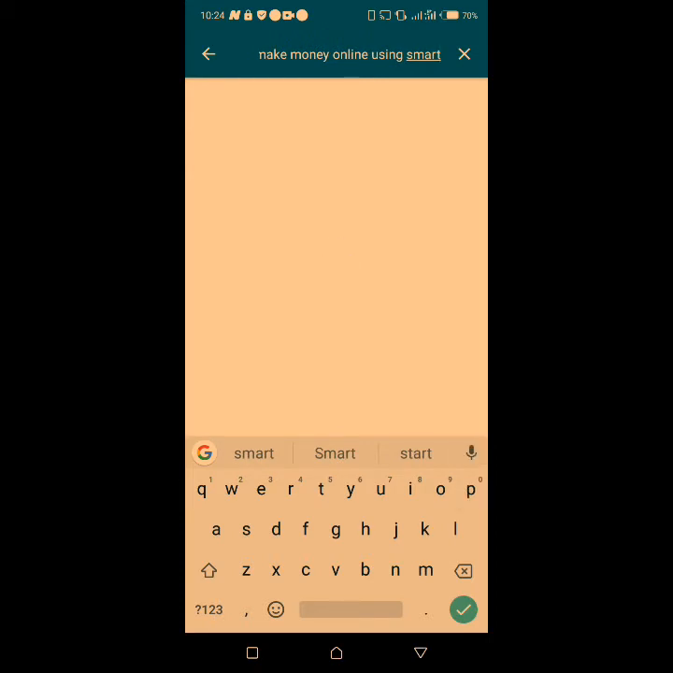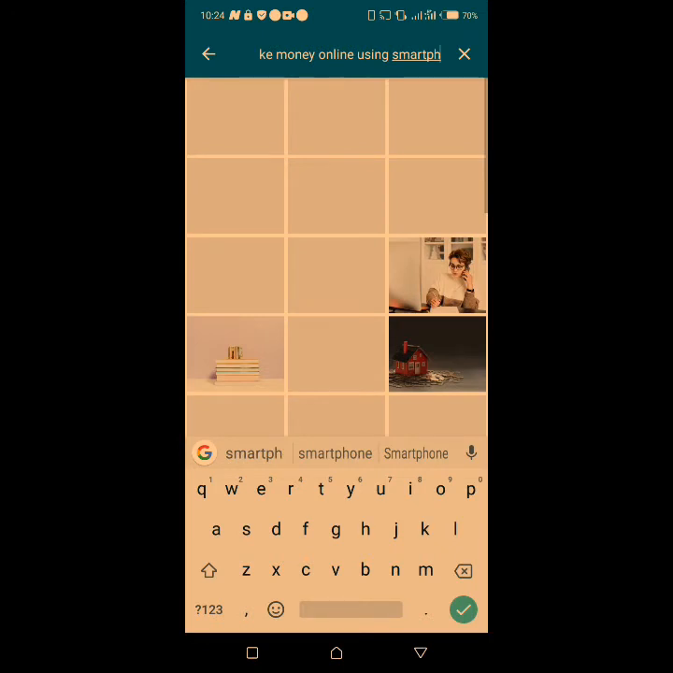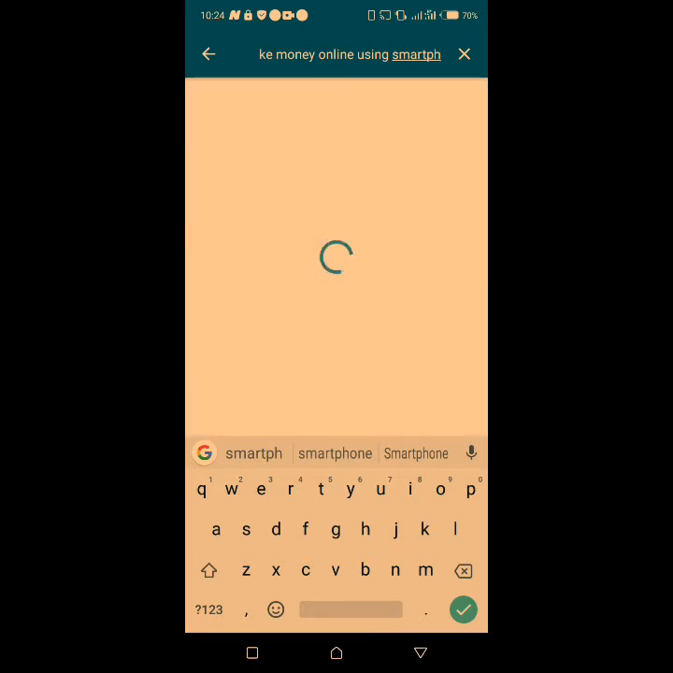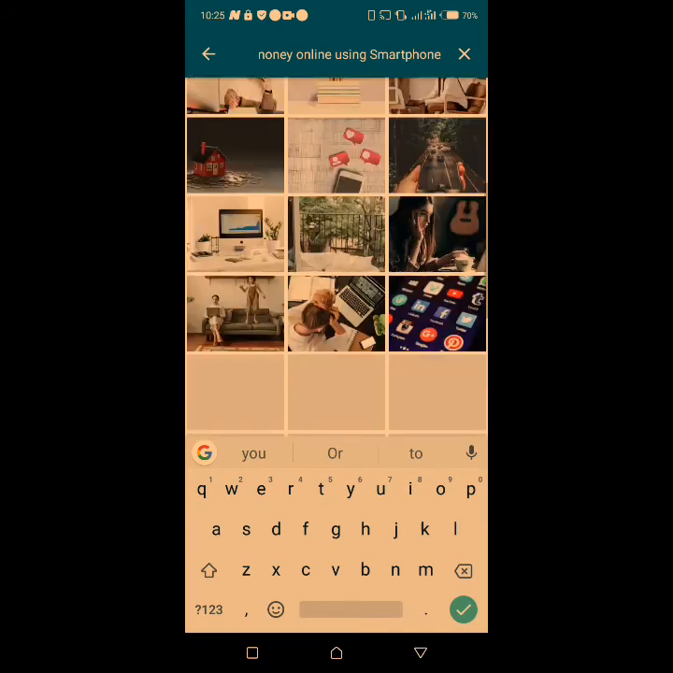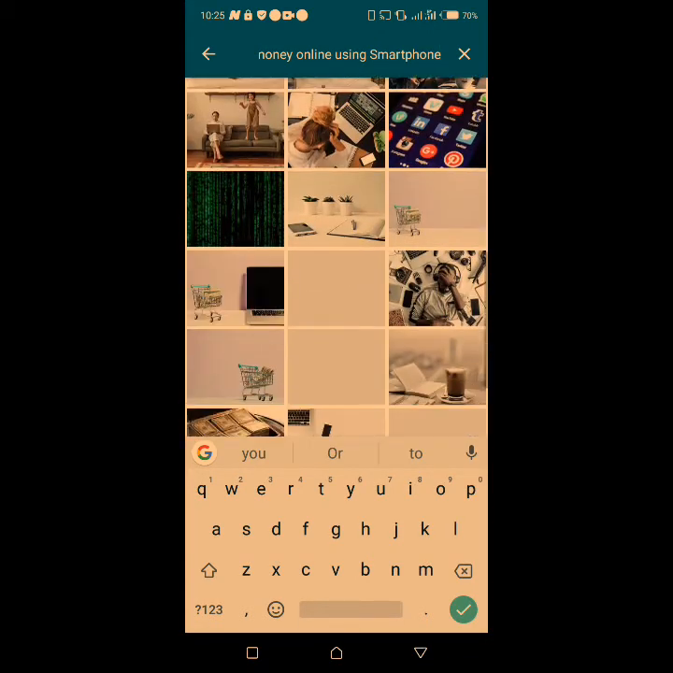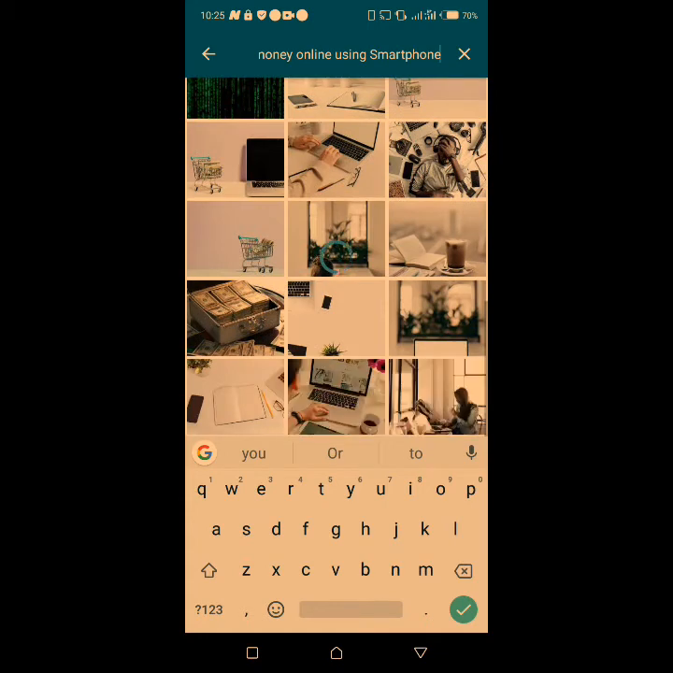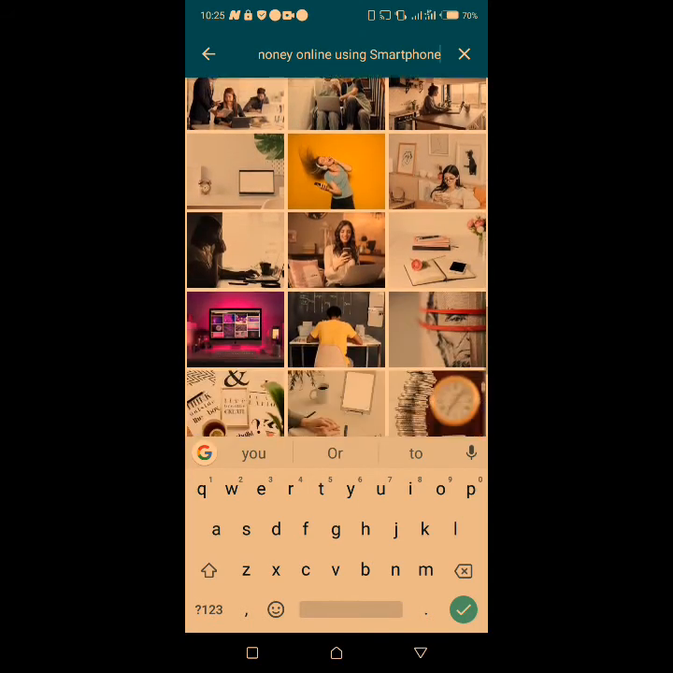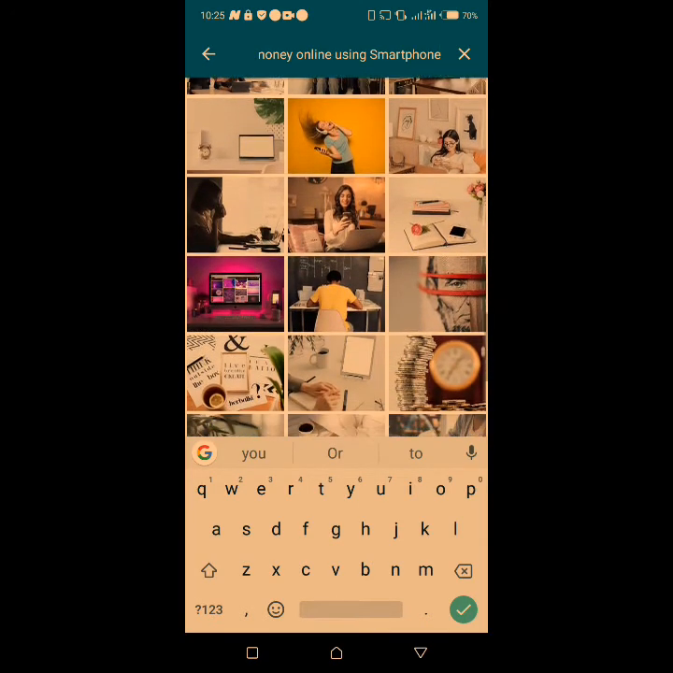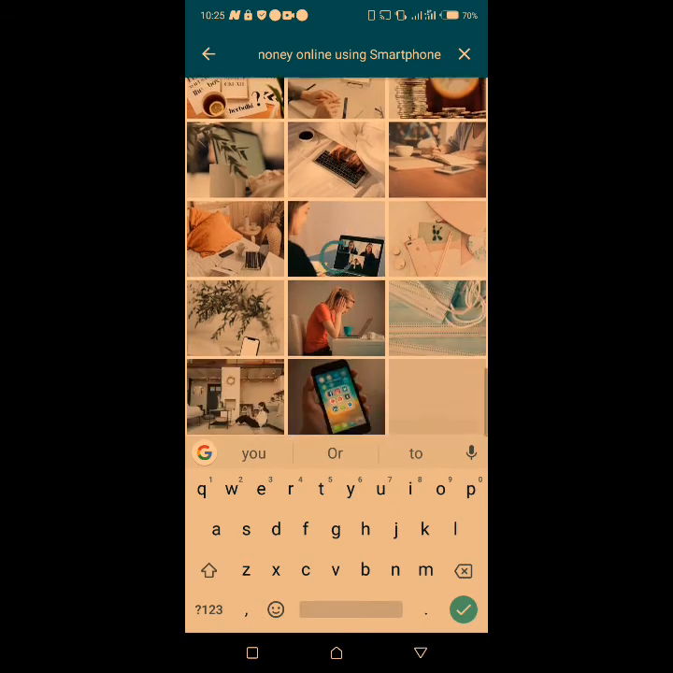Yeah, we have to wait for the thing to load. After the loading, you're going to find a nice image for your feature image. Money, which one should I use? Making money online using your smartphone. Which one should I use? Okay, bro, tell me, which one should I use?